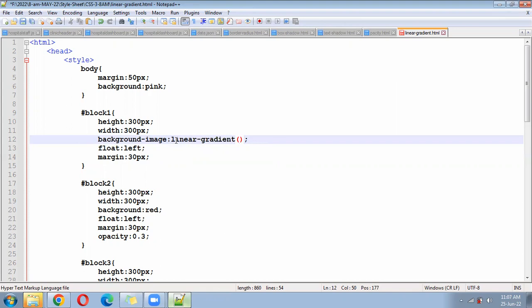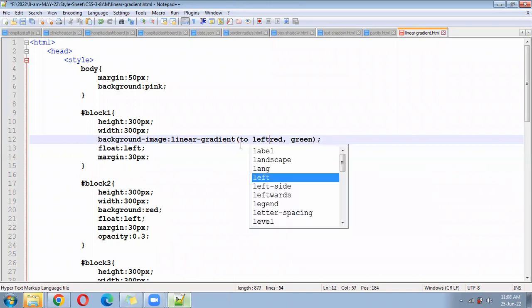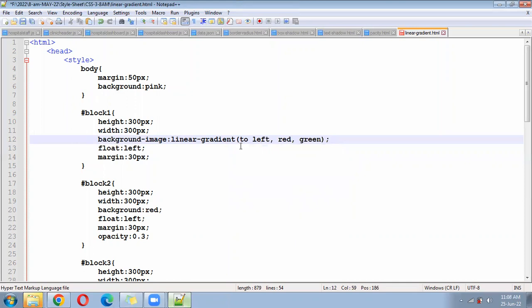Okay, so you will write here red, green. So half will be red color, half will be green color. Now how will you write? To left. So towards left, first should be green and then second should be red. Or maybe to right also you can write. To right.